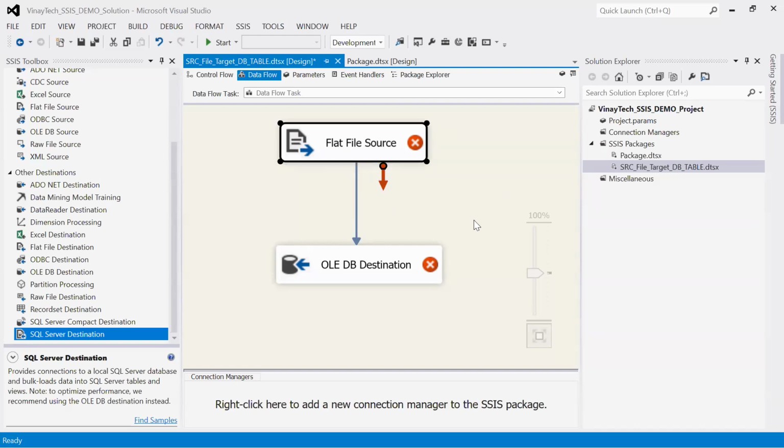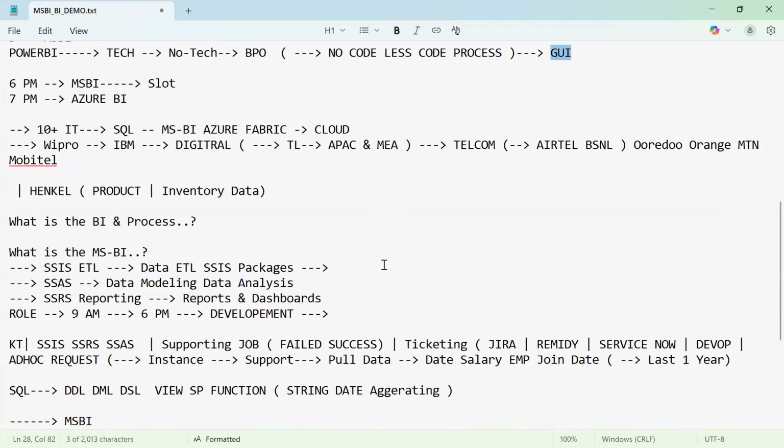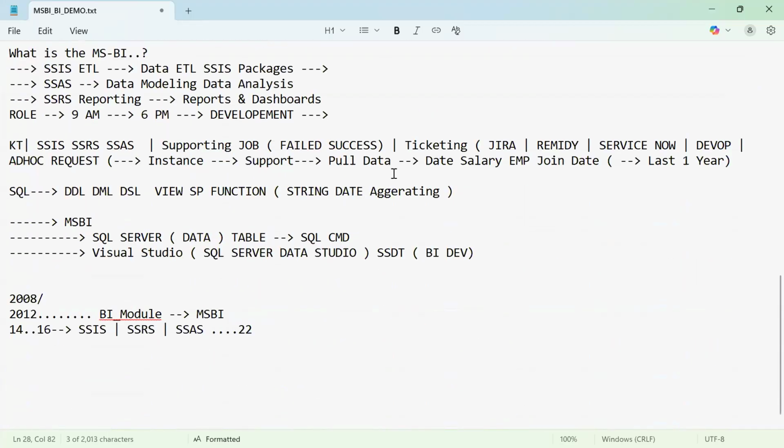So, sir, what is the error? What is the error? I told you in the last class, sir. Your work is not only to develop the ETL pipeline. You have other work: if it fails, if it is a success, if it is a ticketing part, if it is an ad hoc request. I showed this in the last class yesterday. This is all you have to do.